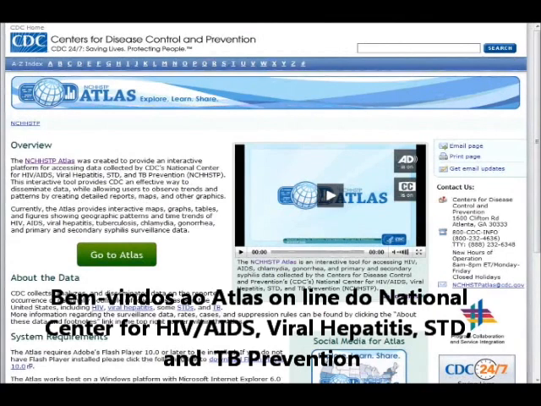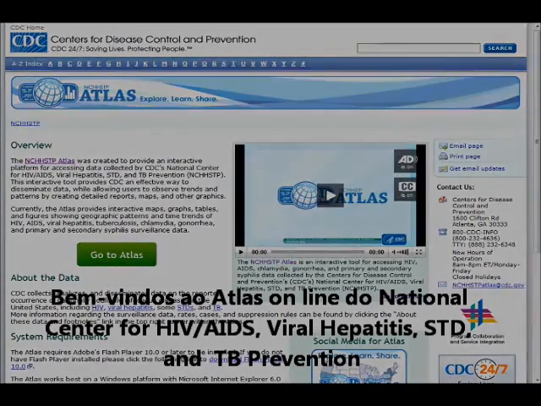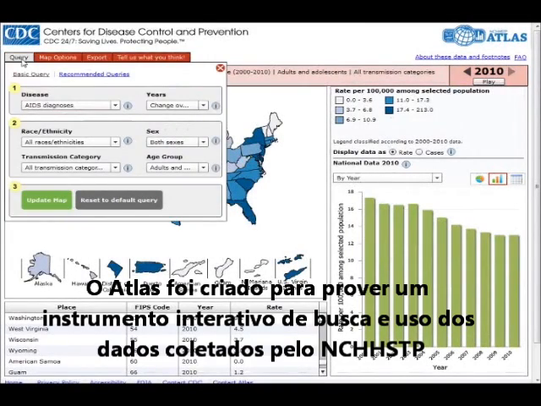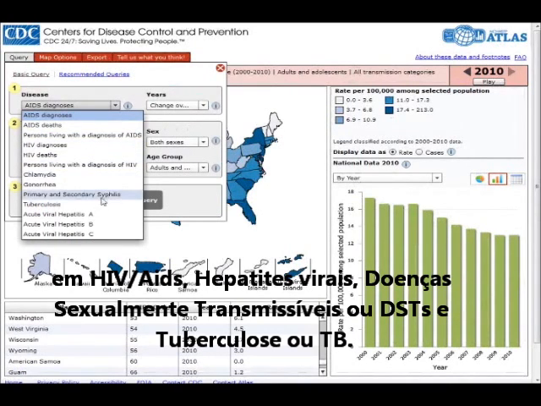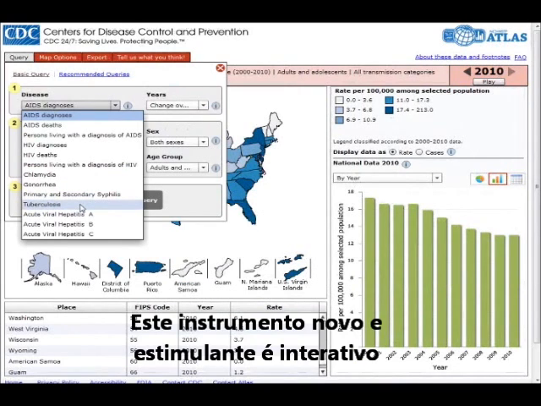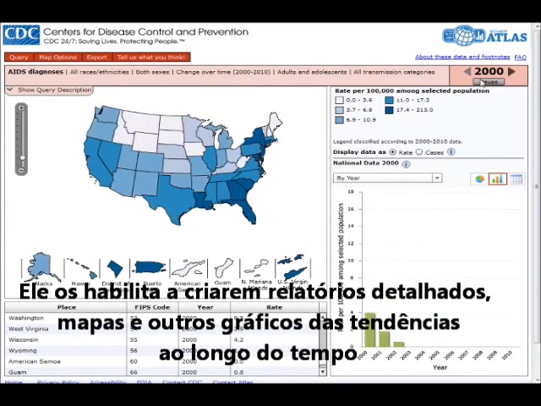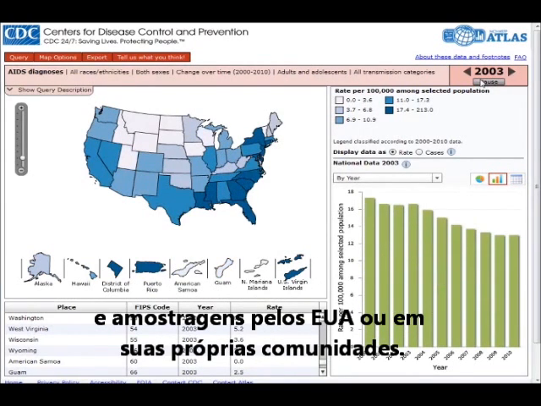Welcome to the Centers for Disease Control and Prevention's National Center for HIV/AIDS, Viral Hepatitis, STD, and TB Prevention Online Atlas. The Atlas was created to provide an interactive tool for finding and using data collected by NCHHSTP on HIV, AIDS, viral hepatitis, sexually transmitted diseases or STDs, and tuberculosis or TB. This exciting new tool is interactive and provides a new way to learn about and explore these data. It gives you the ability to create detailed reports, maps, and other graphics on trends over time and patterns across the United States or in your own community.